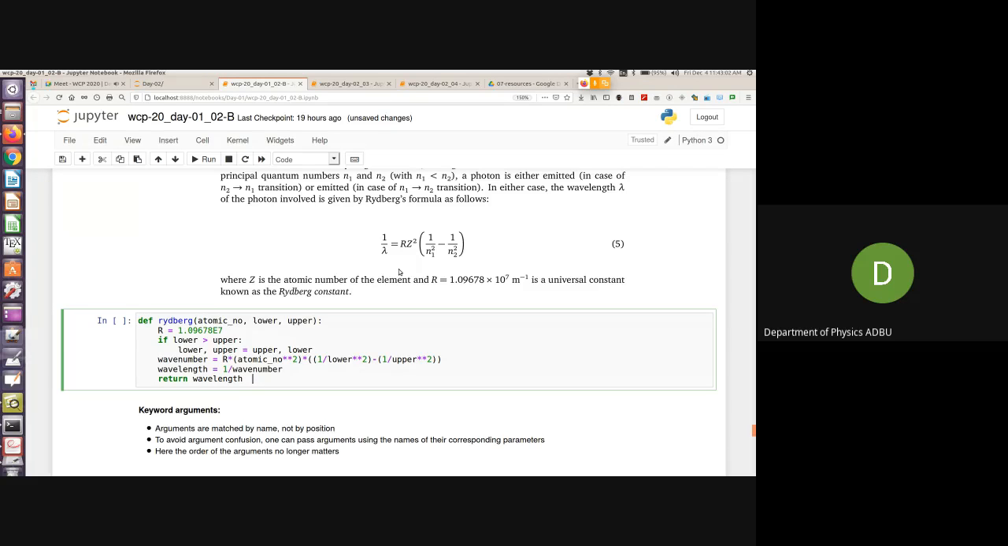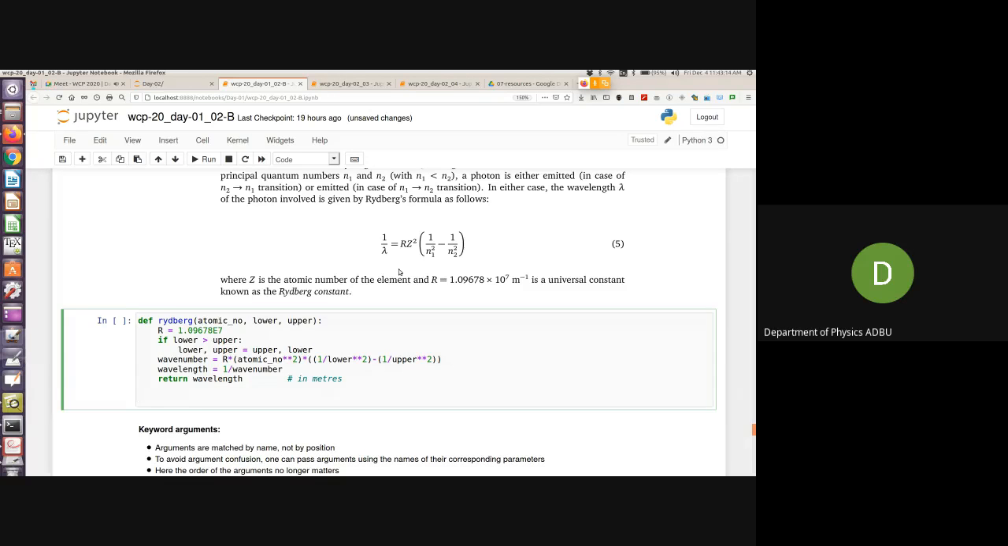Okay, so this will give me the wavelength. Remember, this will give me the wavelength in meters. If you want to convert this, let me call another function. Let's say I want to convert this to nanometers. So, meters to nanometers.